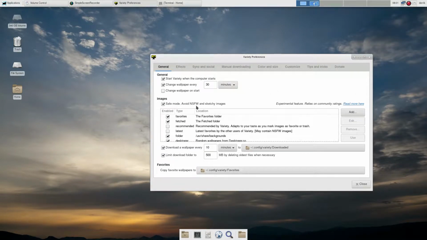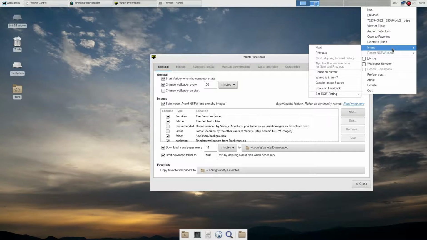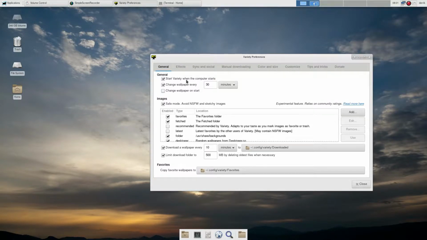By default, this button here is not checked. I would check this box, but please understand that it's experimental. If you want to avoid NSFW altogether, it's going to require some ratings, and that means image, report NSFW, or stuff like that. Anyway, by default, the wallpaper changes every 30 minutes or every 5 minutes or something like that.